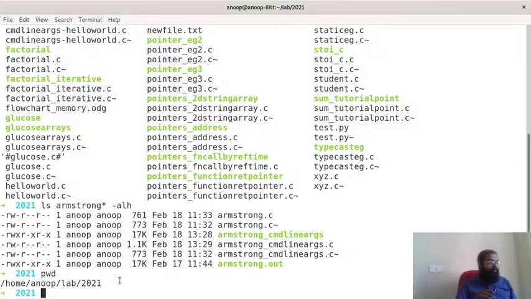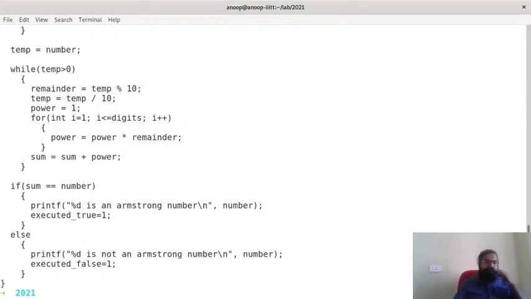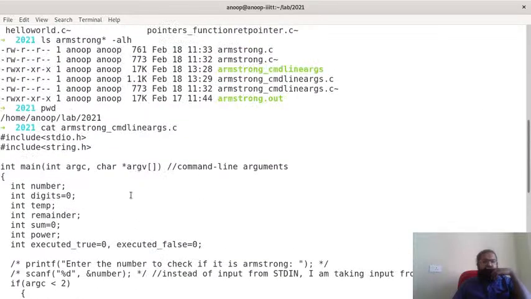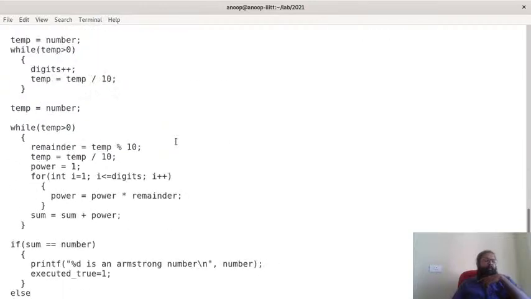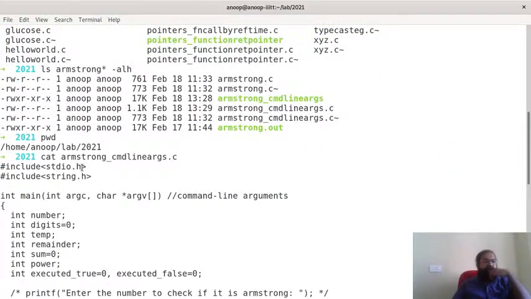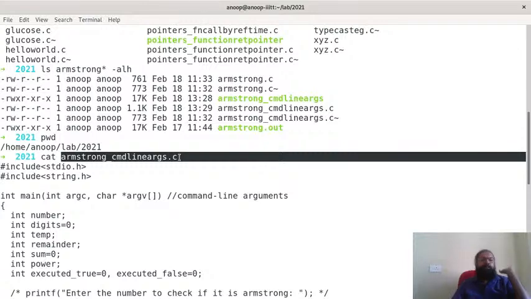Now if I do cat Armstrong_command_line_args.c, it will print the contents of the file, because I am in the folder 2021 and the file is present in the folder 2021.